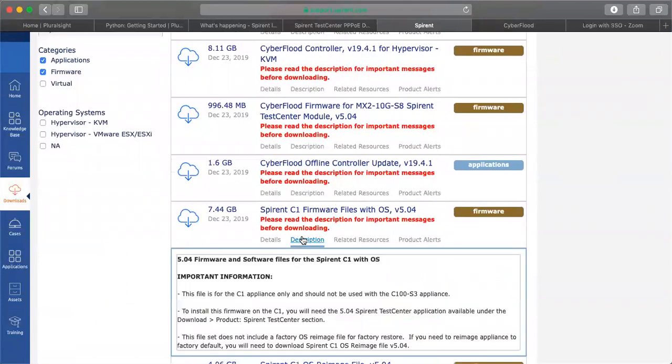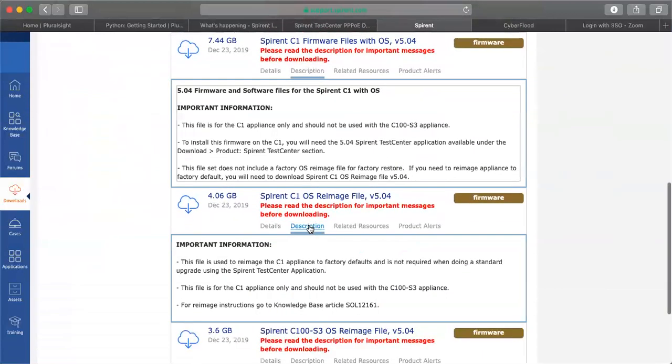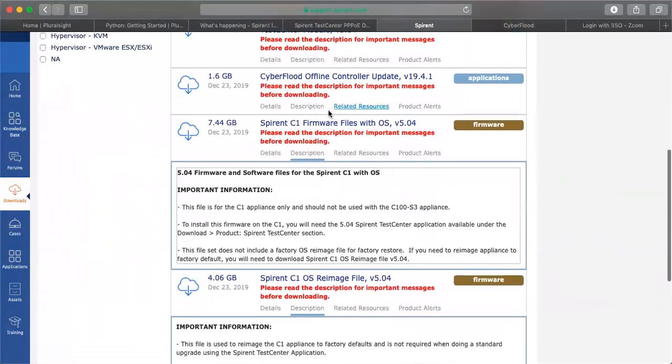Under here, take note of the description. Here you have the firmware files, and here you have the reimage file. The difference you can tell by the details is the reimage file is for a brand new installation. So you're reimaging, obviously. The firmware is what you use, and you want to be on the most recent version of Spirent Test Center whenever you update.